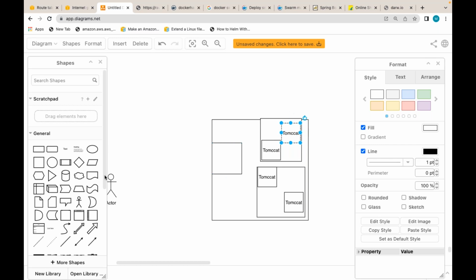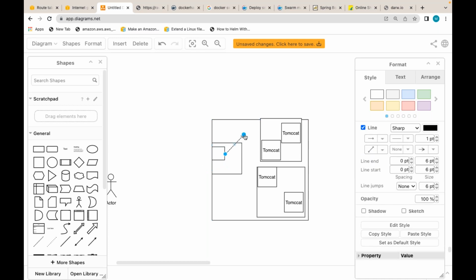Then can I bring a load balancer in front of my application servers? Load balancer, reverse proxy. So can I define my reverse proxy rules in the load balancer so that my load balancer can route the traffic to these application servers?